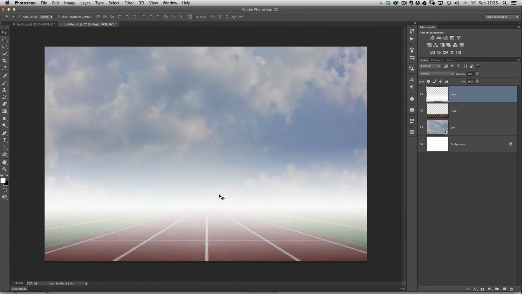Now, the last thing I'll do before we start working on our athlete is something that I do on a lot of my pictures, and that's kind of adds in a bit more interest by adding in some birds in the distance. It's kind of like a little signature thing I do. So I want to show you how I do that.